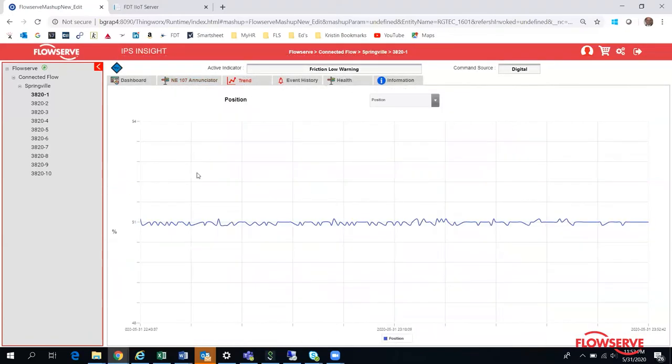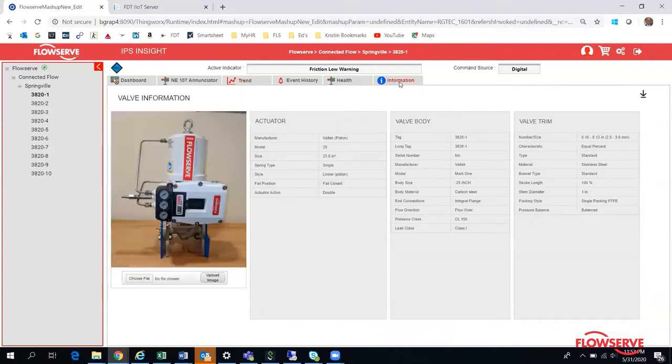Along with real-time information, the system logs the data in a way that records trends and can be served up in a graphical representation, making data analytics more accessible. Combining this with event history and product information tabs, asset details, including pictures, are placed at your fingertips.